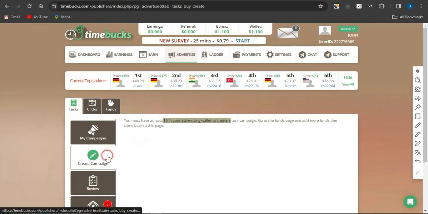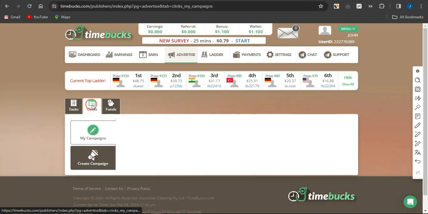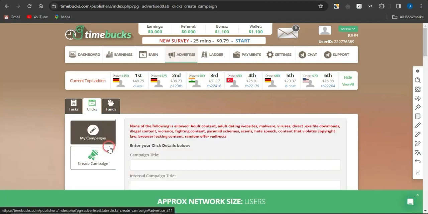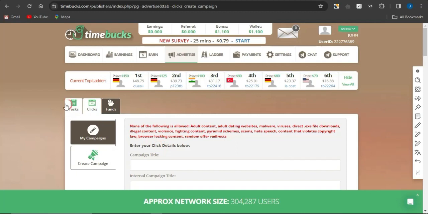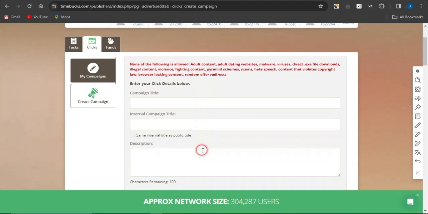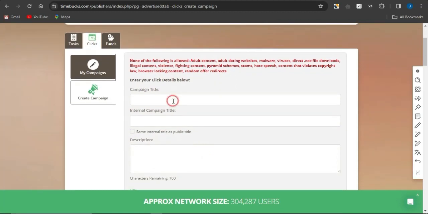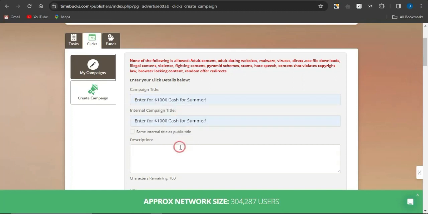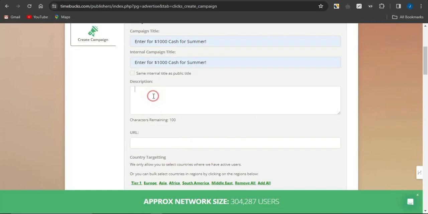But if you want to just simply learn how to do that, come on to this section, click on clicks, and I'm going to click on create campaign also, and you want to just simply follow this exact same basic procedure, because that's what's going to work on the tax section. You want to give this a very cool title and also a very cool internal campaign title. You can then go on to the description and make sure that the description is quite detailed, telling them what to do to complete that offer.